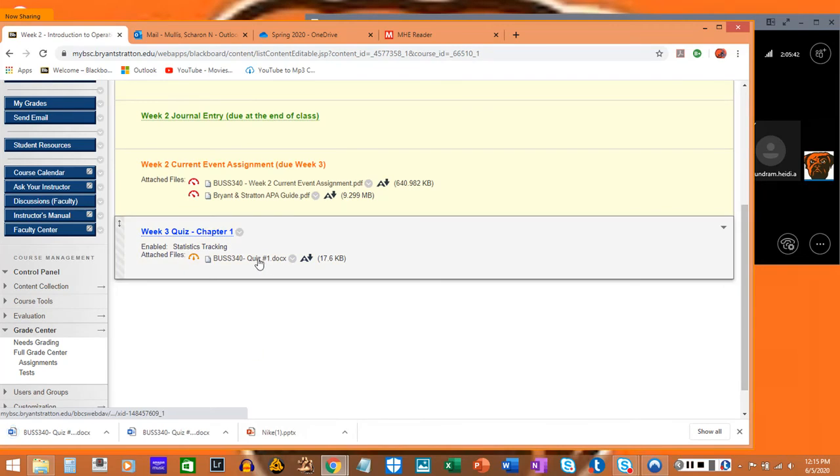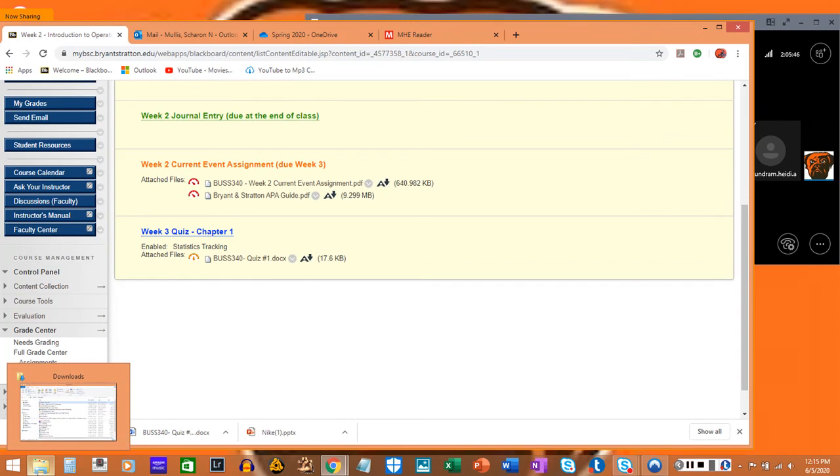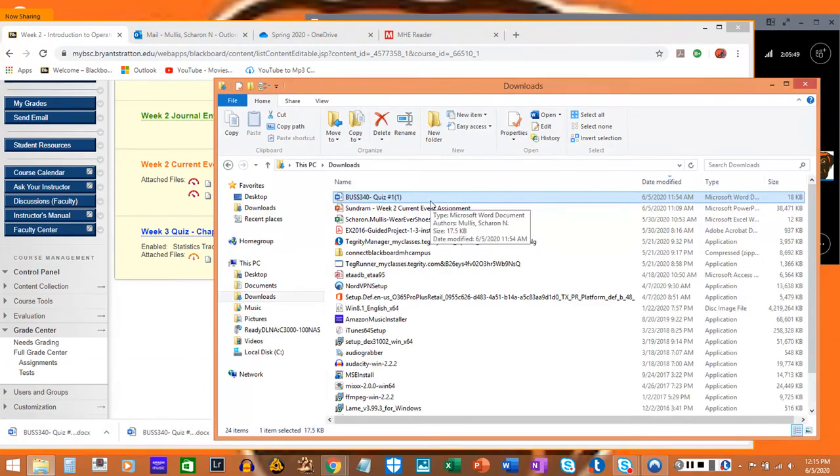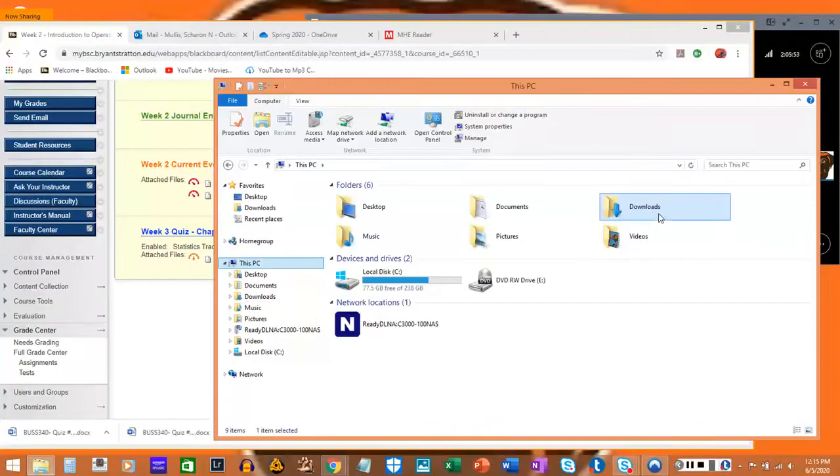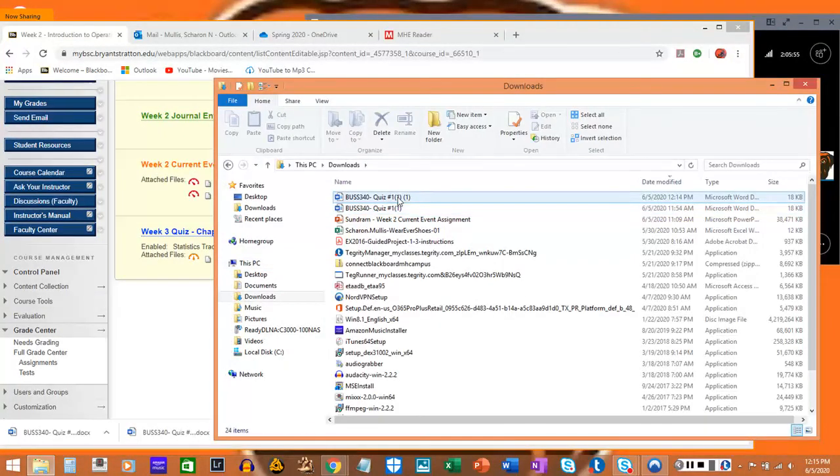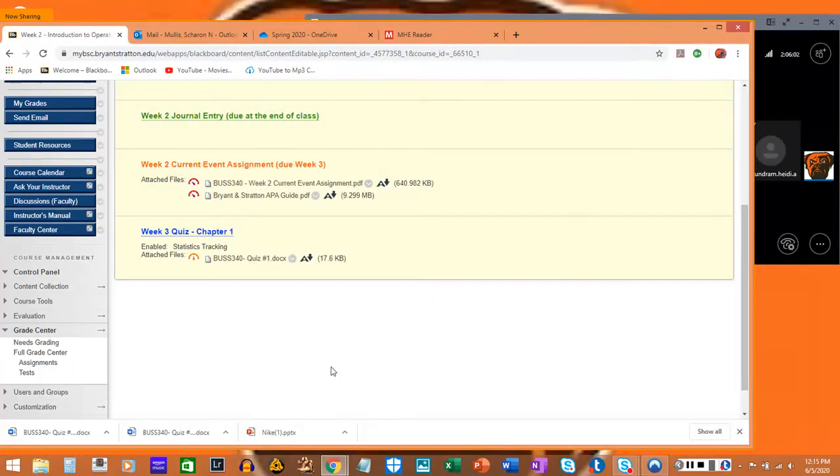the link for the document. And as you can see, it's down here, but my computer generally puts all of my downloaded files in This PC and then in the downloads folder. So you can see I have 2 of them there. I downloaded 2. So after you complete the quiz and you name it, you have your last name, hyphen, BUSS340, hyphen, and then for this it would be quiz number 1.